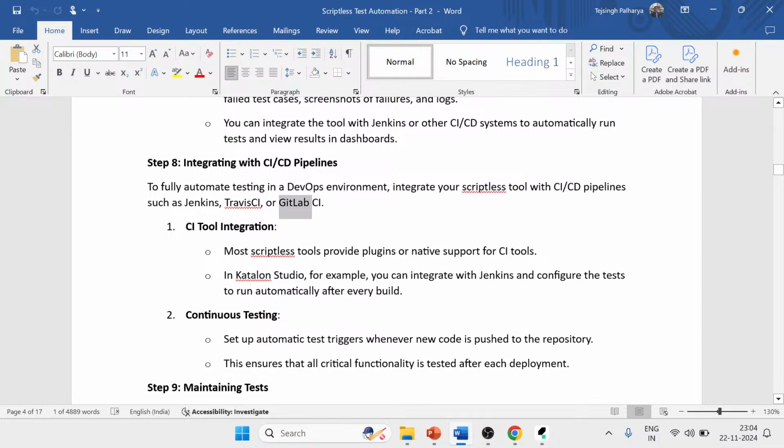Most scriptless tools provide plugins or native support for CI tools. In Katalon Studio, for example, you can integrate with Jenkins and configure the test to run automatically after every build. Okay.